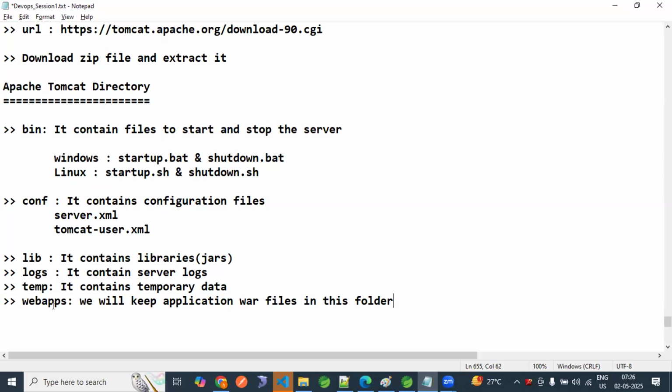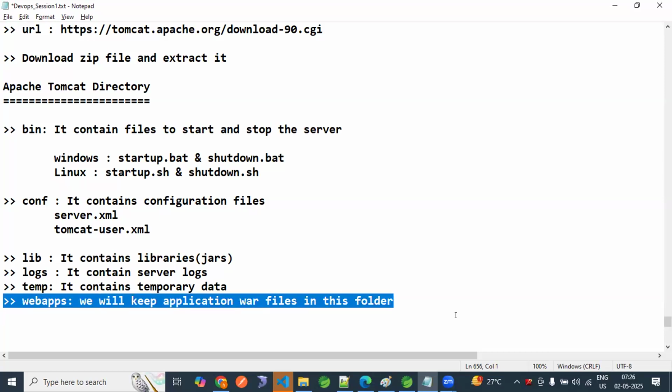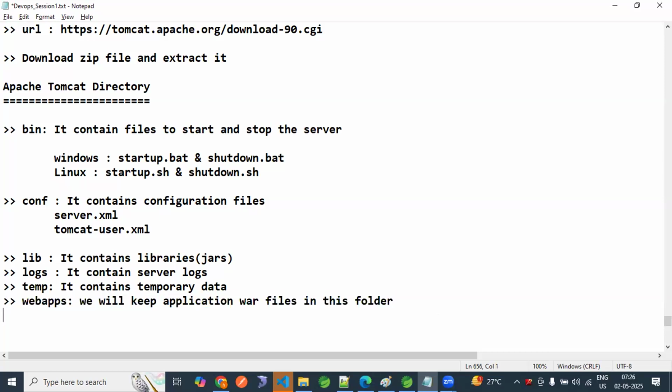So we can say this webapps folder is nothing but a deployment folder. This webapps folder is called the deployment folder of Tomcat. Hope you are understanding.